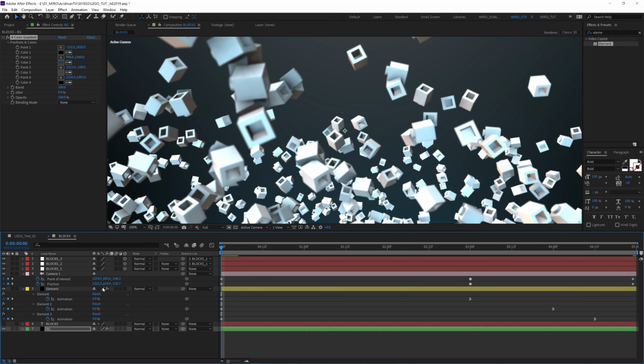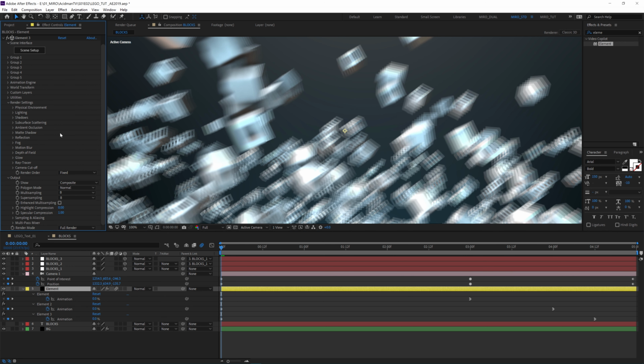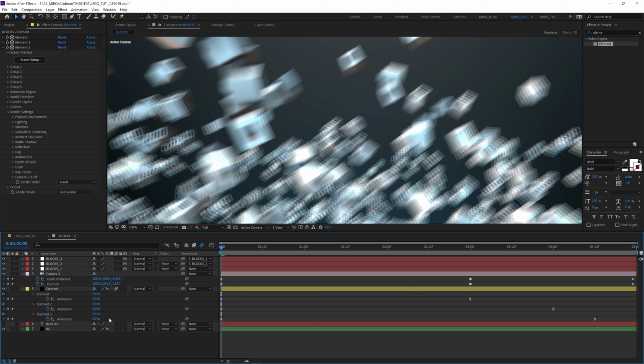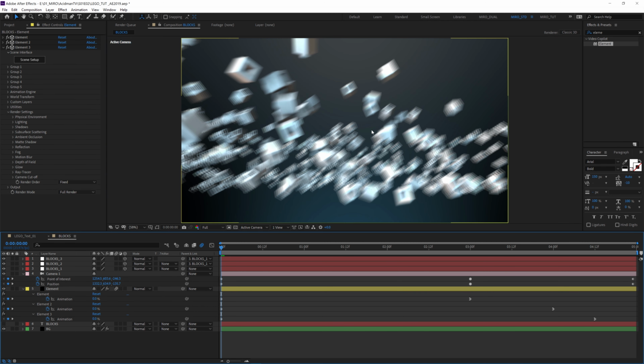Last thing we want to do is maybe turn on motion blur. Just make sure in the element 3D that you have your motion blur settings on to comp settings, or just make sure it's on. And let's hit render and see what we got. So there you go, guys. That's the basic setup for creating a Lego text buildup in After Effects using Element 3D. You can certainly do more with this with some tweaks.